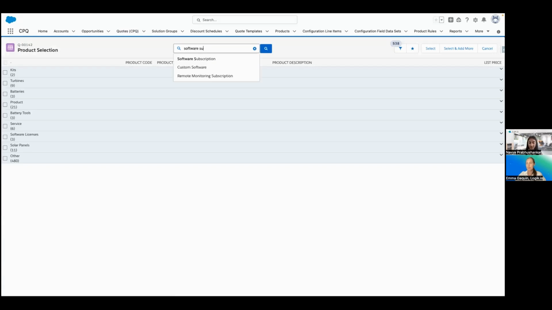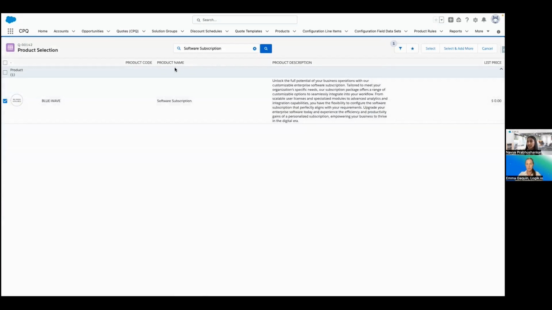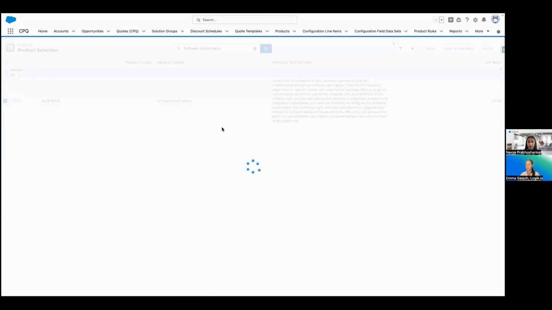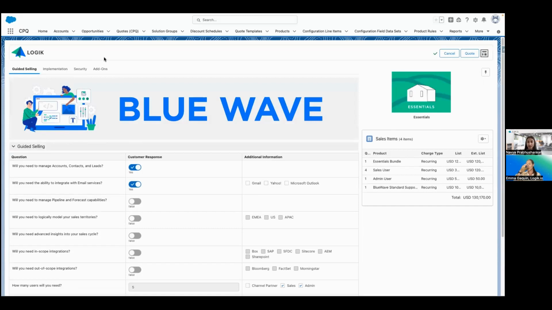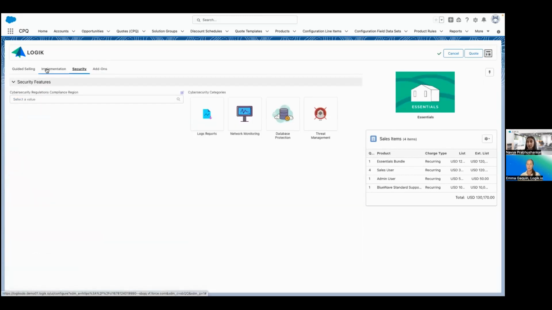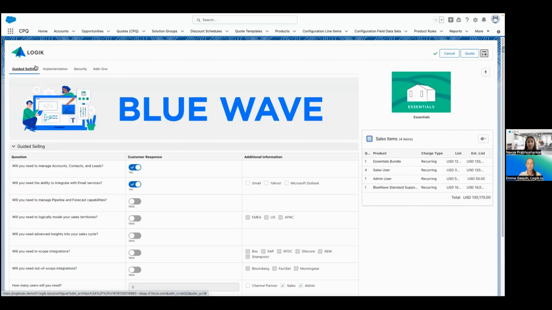So this is going to have no price attached, but that'll actually build out as we come in and configure our solution. Upon selecting, that's going to launch Logic. And I first want to draw your attention to the layout of this page. There are multiple tabs to navigate through different sections of the configuration, making it really seamless to keep things organized.